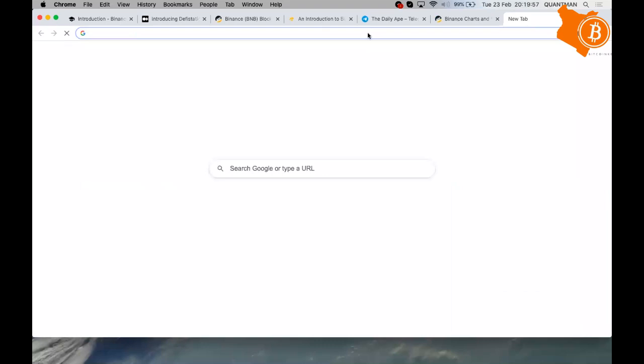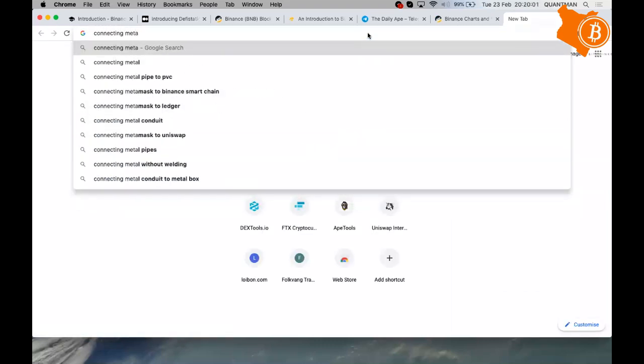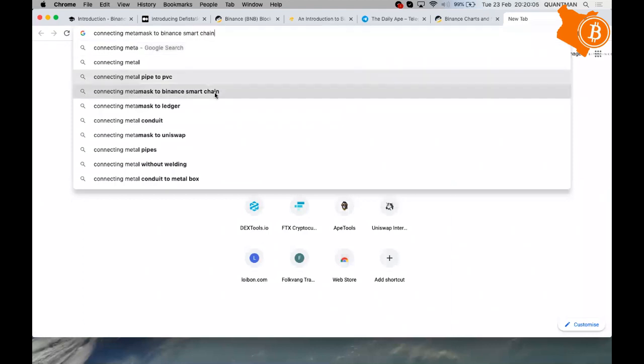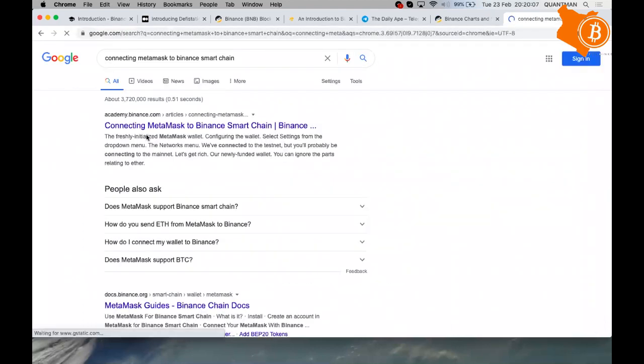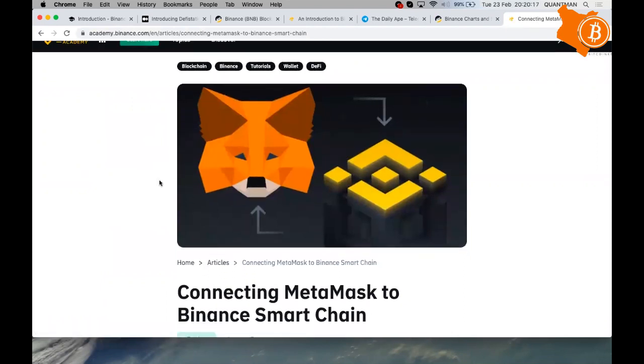I'll simply go to Google: connecting MetaMask to Binance Smart Chain, right? Okay. Simply open academy.binance. It has a guide for that, right? So MetaMask is a wallet, right? Yeah.